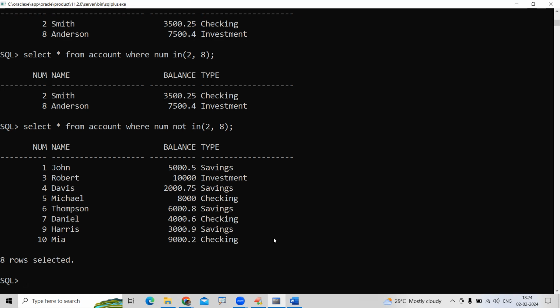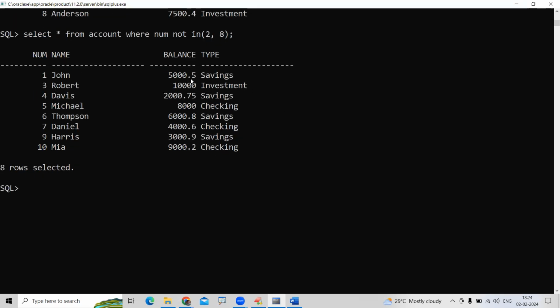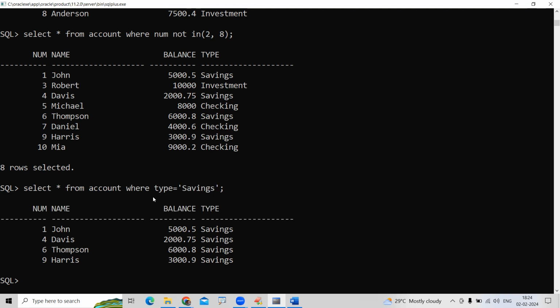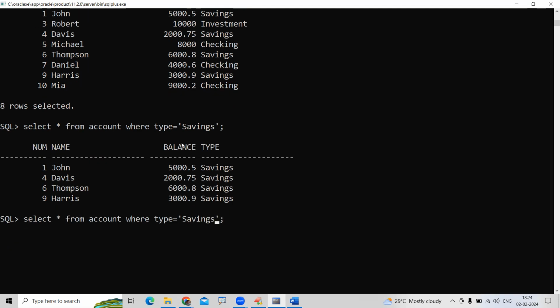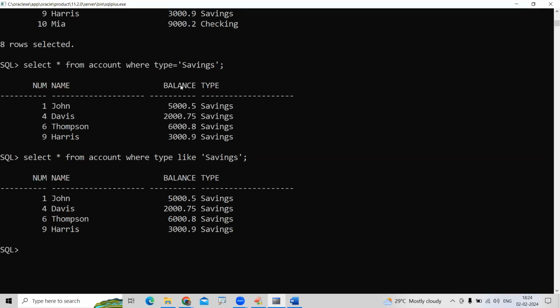Okay, now the next one. Suppose I am taking savings, and I need savings and checking. Select star from account where account type is equals to savings. You can write it like this: account type like savings. Both are allowed. Whenever you are comparing with strings, it is recommended to use the LIKE operator.